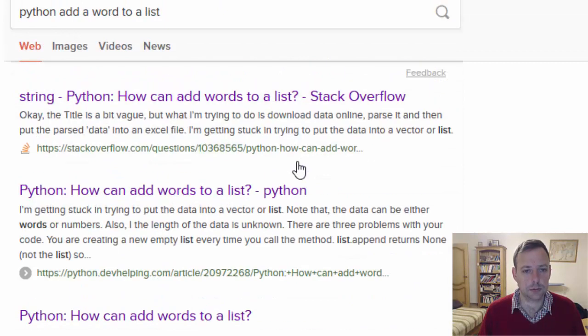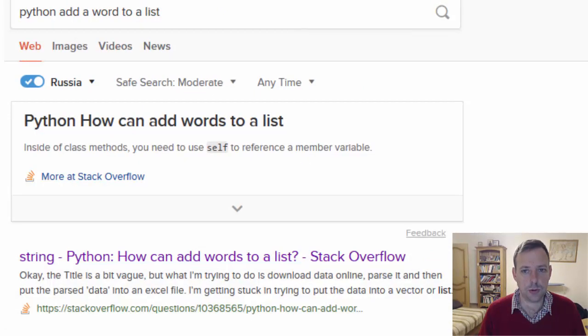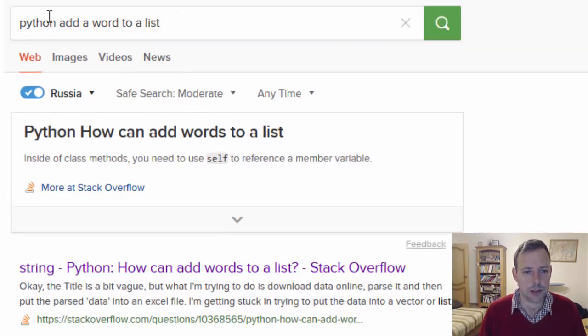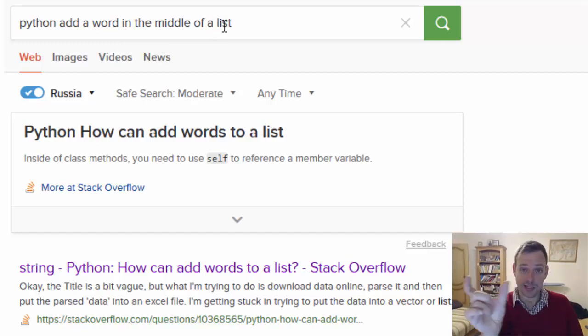I don't know if you remember, but in my search I put "Python add a word to a list." So maybe it would have been a better idea to put "add a word in the middle of a list." Because we saw with that append, it puts it at the end, and we don't want that. So it's a good idea to think about what your specific idea is and put the specific idea in there.